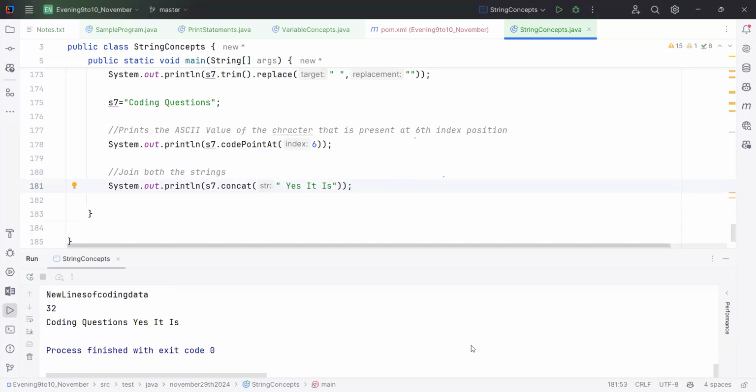Hey Rahul, I got dropped at line number 178. Can you please explain? Line 178 is about getting the ASCII value of the character at the 6th index position, like 0, 1, 2, 3, 4, 5, 6. What's the ASCII value of white space? It's 0. I mean 32, sorry. 32, yeah. So this concat function is all about joining two strings. You can use multiple concat functions.